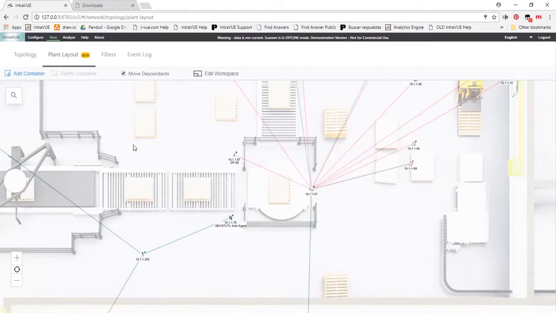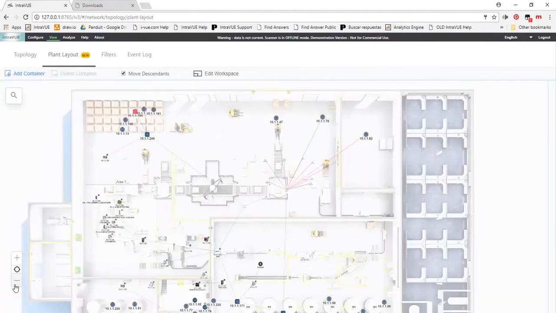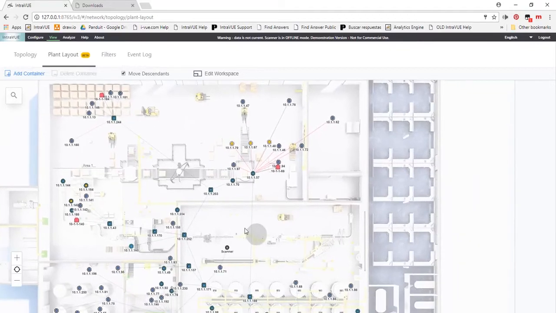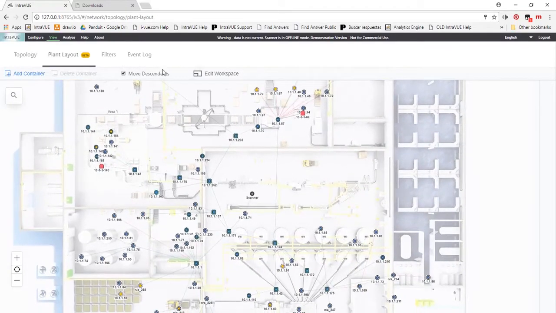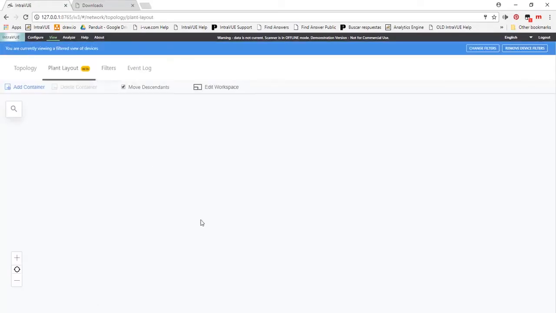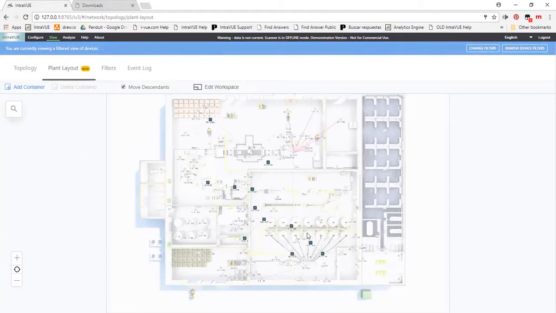You can also filter the plant layout based on filters. There's another video for filters, but you can filter what you want to see in the plant layout by clicking filters, and then it will highlight the switches or disconnected devices, etc. You remove the filters by clicking here, remove filters.